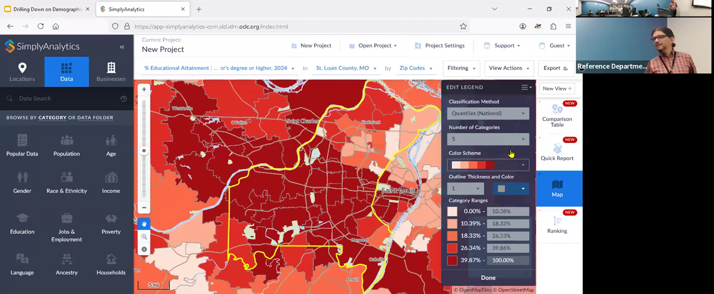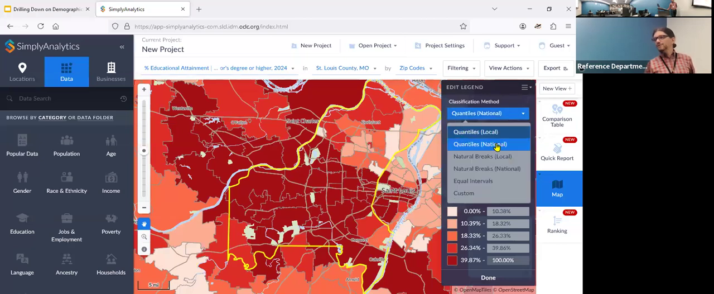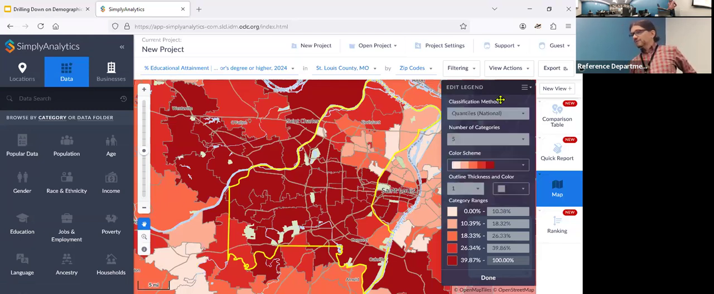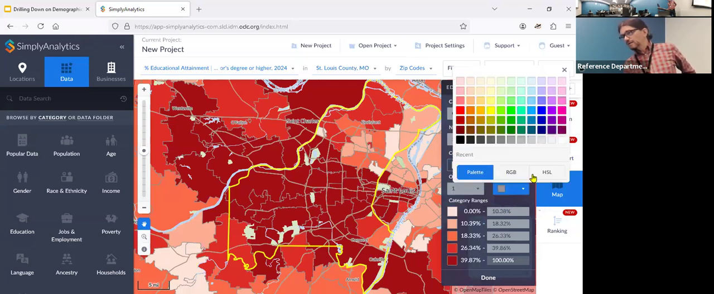You can also go into edit and you can change your splits to be quantiles, natural breaks, equal intervals. You can even make it custom. If you want to adjust things, you can adjust these here. You can change the thickness of these little outlines between these zip codes here, and the color of your outline.